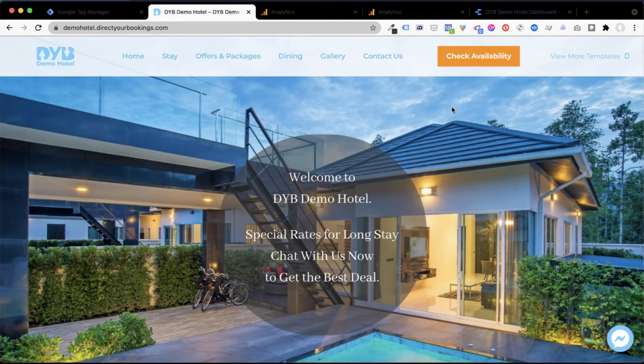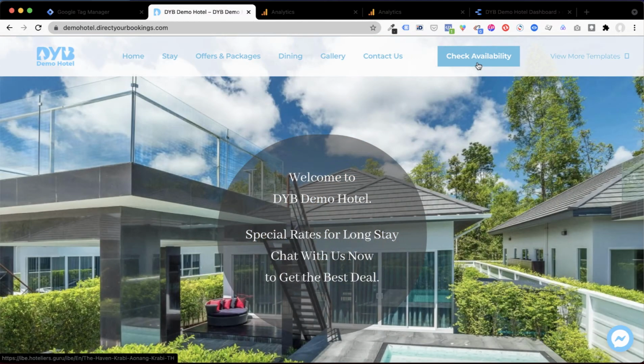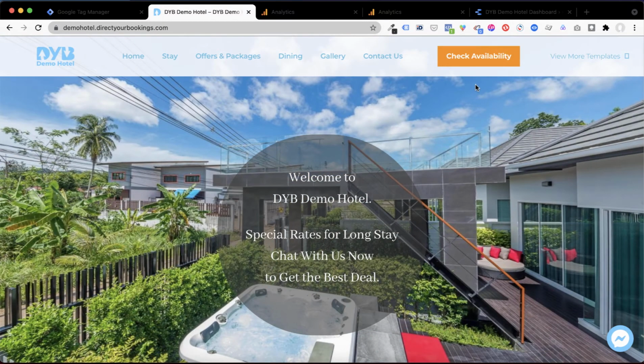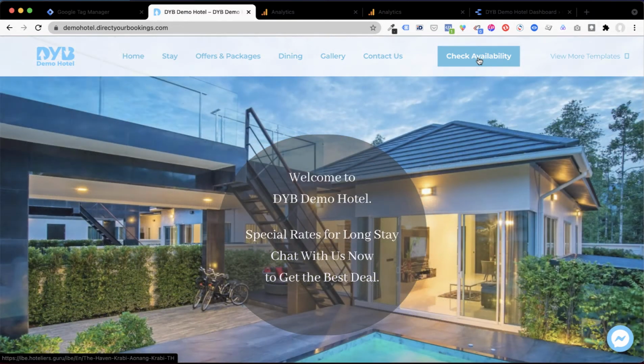Now, in this case, we have a simpler solution because we just have a button. All right, so nothing more than that. Later on, eventually, I'm going to be showing you how to track also the other stuff, so the form. But now let's start simple. This is the easiest one. Just a check availability button. We want to track people clicking on this button. So how to do it?